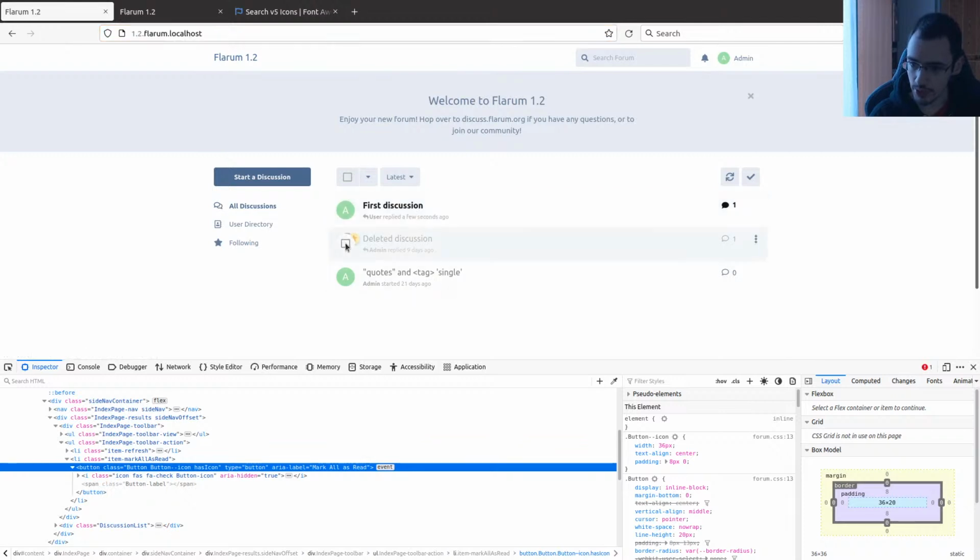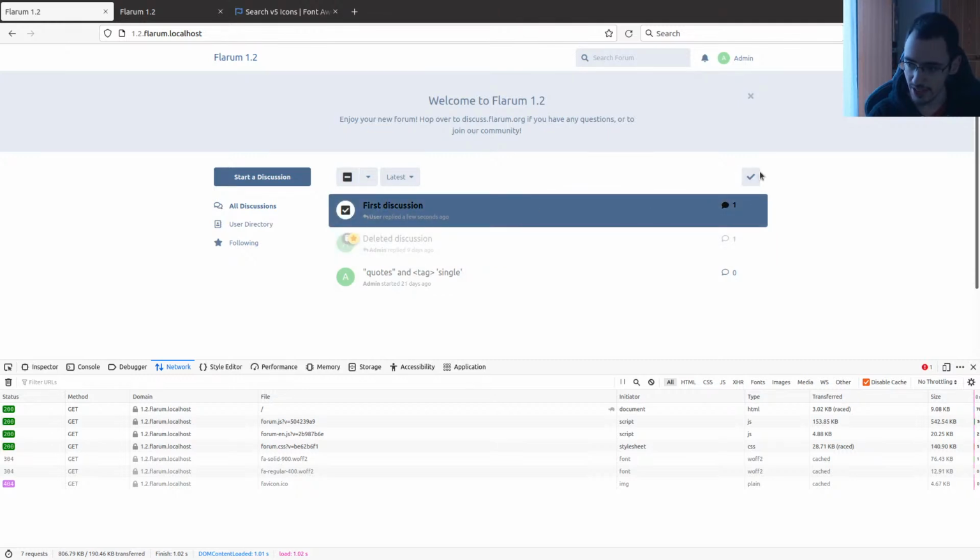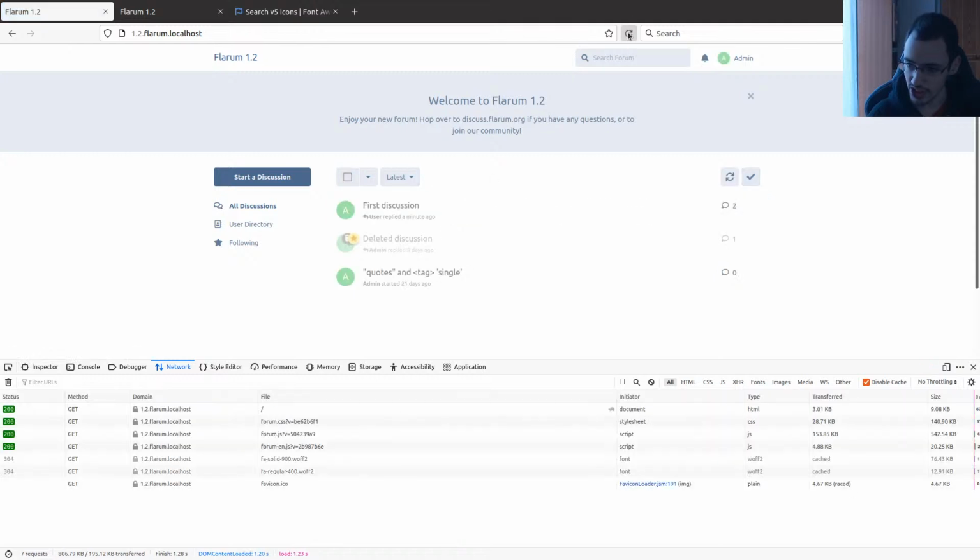Or maybe we can try it with a discussion that is actually already read. So we can see the button. Unfortunately, we don't see the tooltip. That's really annoying. This is a bug in Flarum. Okay, let's try to mark as read. Okay, but nothing seems to be happening. But this might be normal because we don't make an API request unless necessary. So now let's try here. Okay, so here there was a request and we see the read state has changed. So it seems to work.